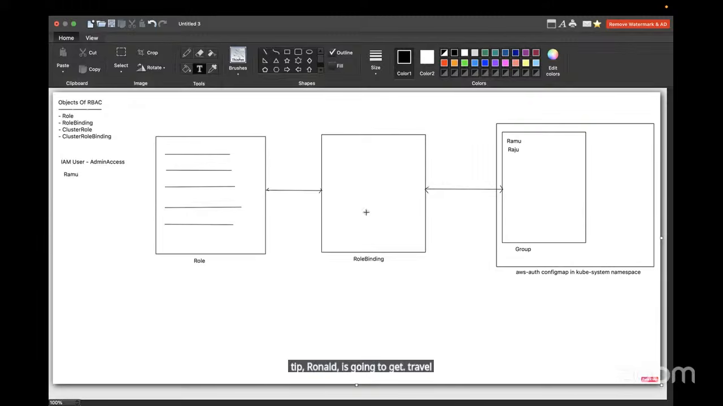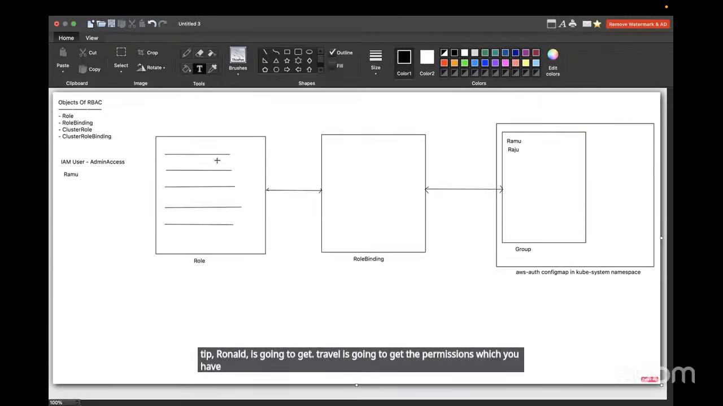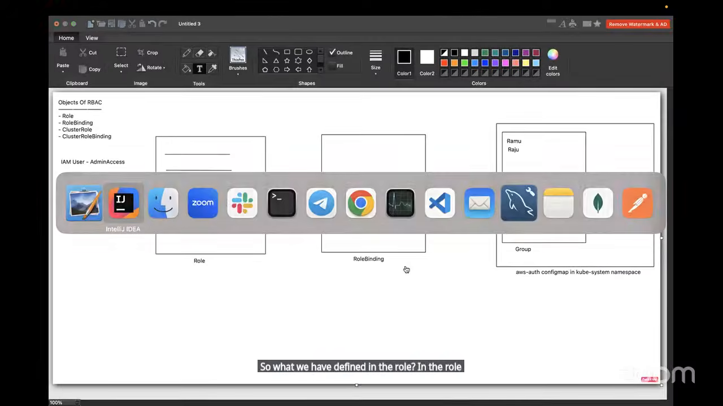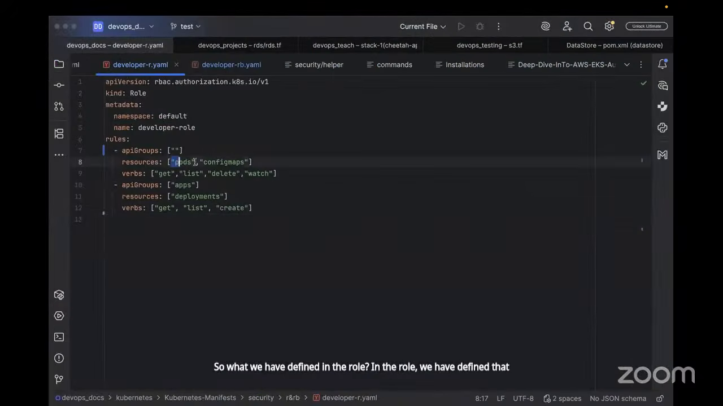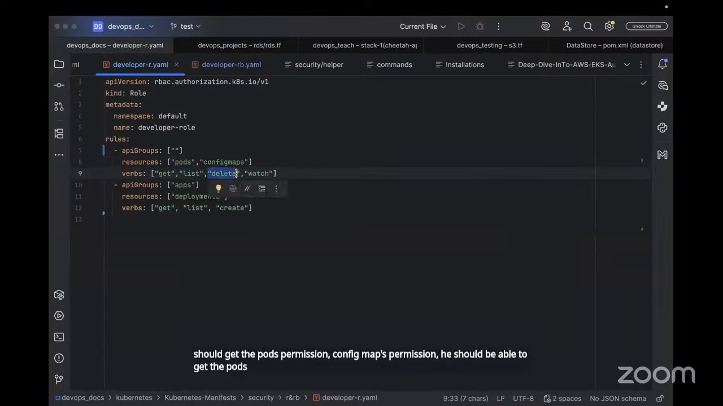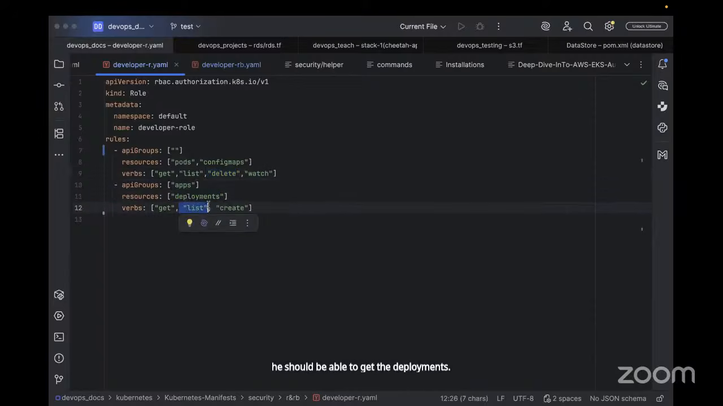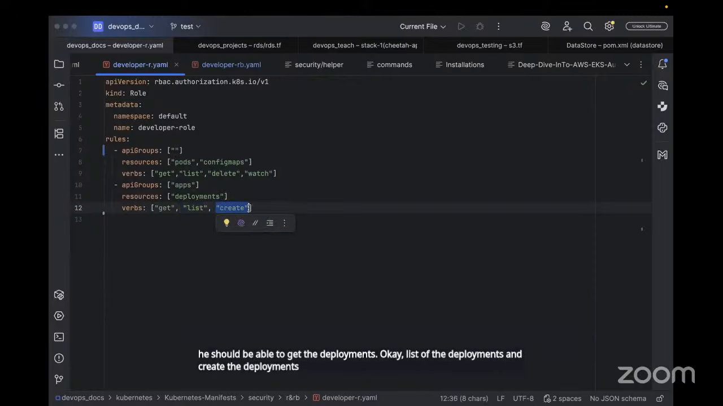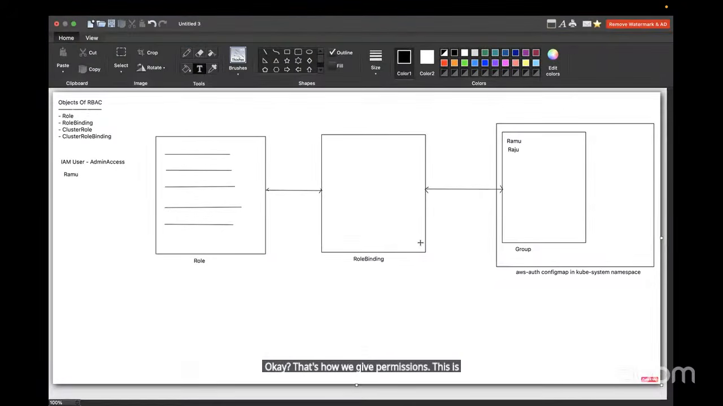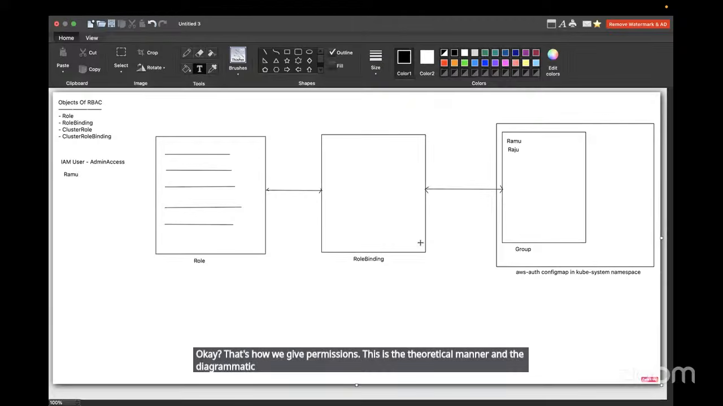is going to get the permissions which you have defined in the role. So what have we defined in the role? In the role, we have defined that Ramu should get the pods permission, config maps permission. He should be able to get the pods, list the pods, delete the pods, and watch the pods. He should be able to get the deployments, list the deployments, and create the deployments. But he should not be able to delete the deployments. That's how we give permissions. This is the theoretical and diagrammatic manner, but we will be seeing it in a practical manner.